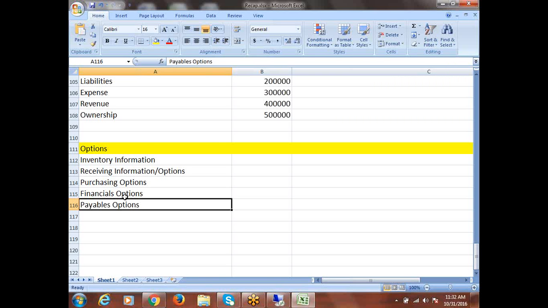What are the different options we have? Inventory information. You can call it inventory options also, nothing wrong, but the display name they have given is inventory information. And receiving options, purchasing options, financial options, and payables options. What is the purpose of options?